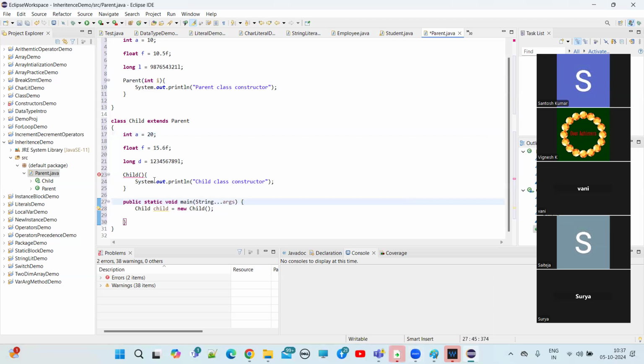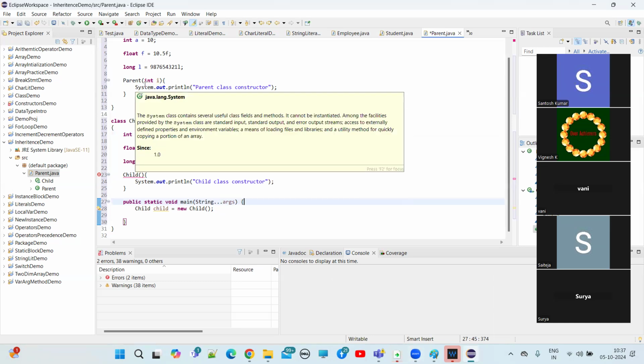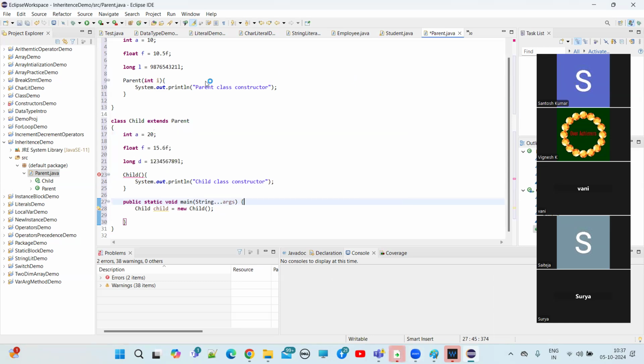By default, what does super do? Super means the super class default constructor is being checked. But there is no zero argument constructor in the super class. In the super class, we have an argument type of constructor. So that's why we were getting the compile time error. Fine, let me remove this.